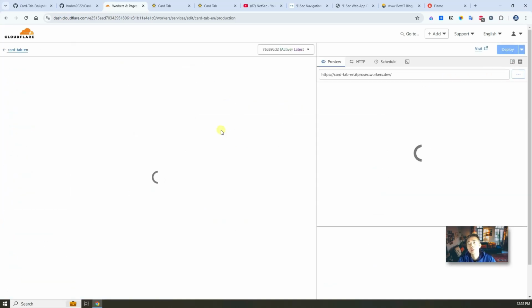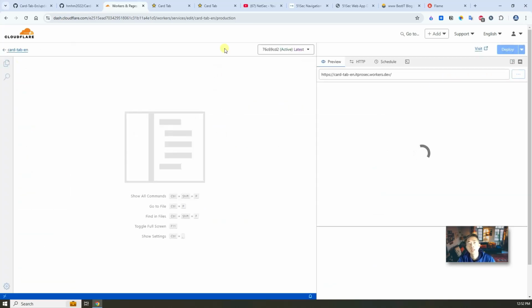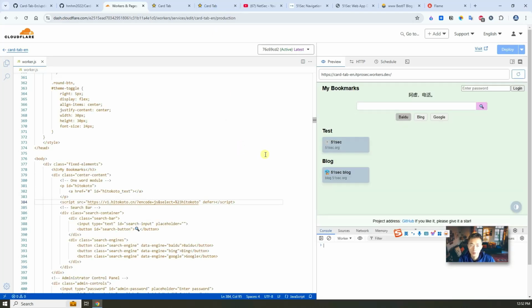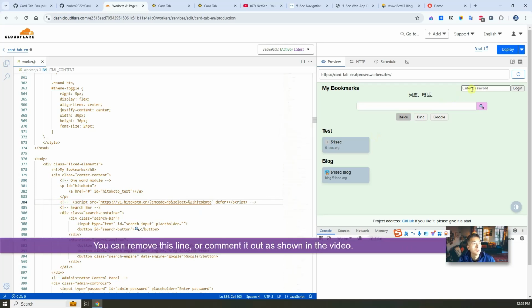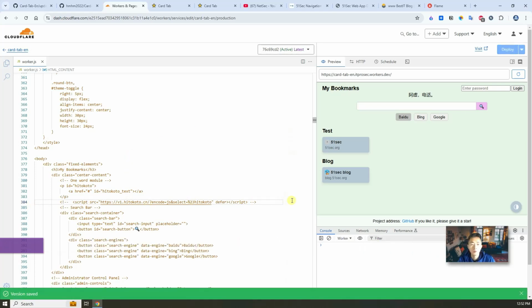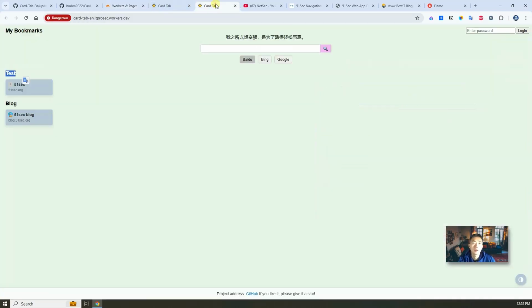The first thing, if you want to remove that one-sentence famous quote, you need to go to line 376, the body section. There's a script here. There's just one API call to get those Hitokoto famous quotes in Chinese. So what you can do is just remove it and then deploy, or you can just remove the whole line. Once you've done that, refresh it, and it's gone.